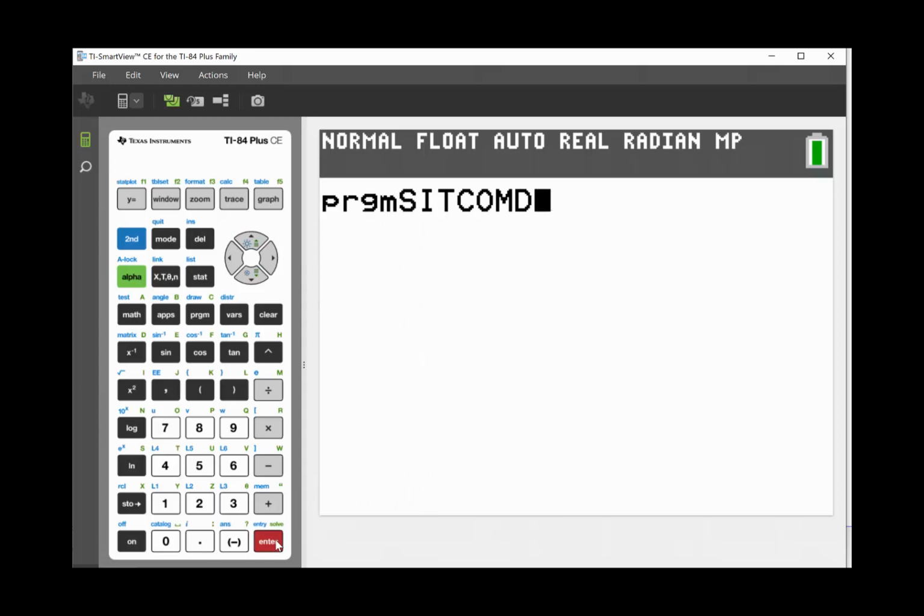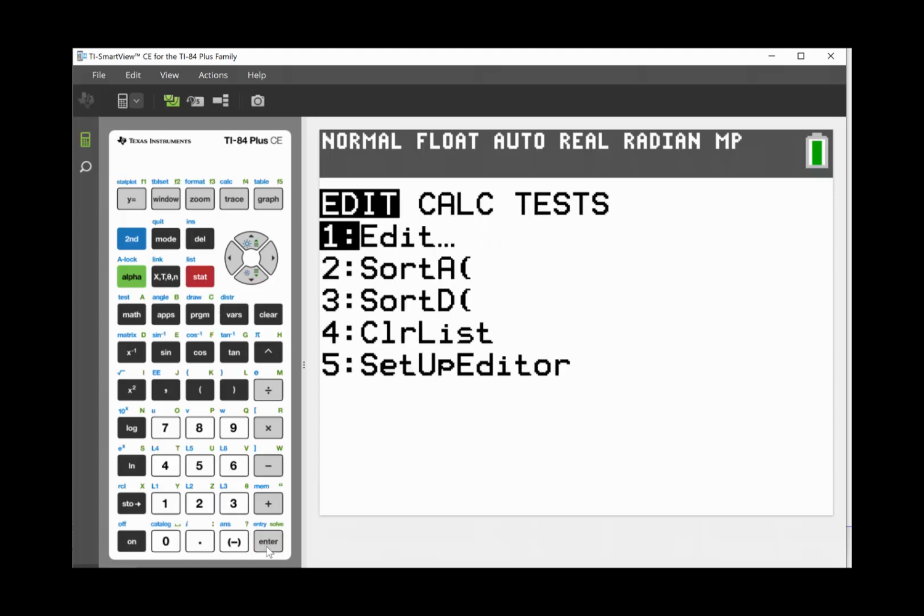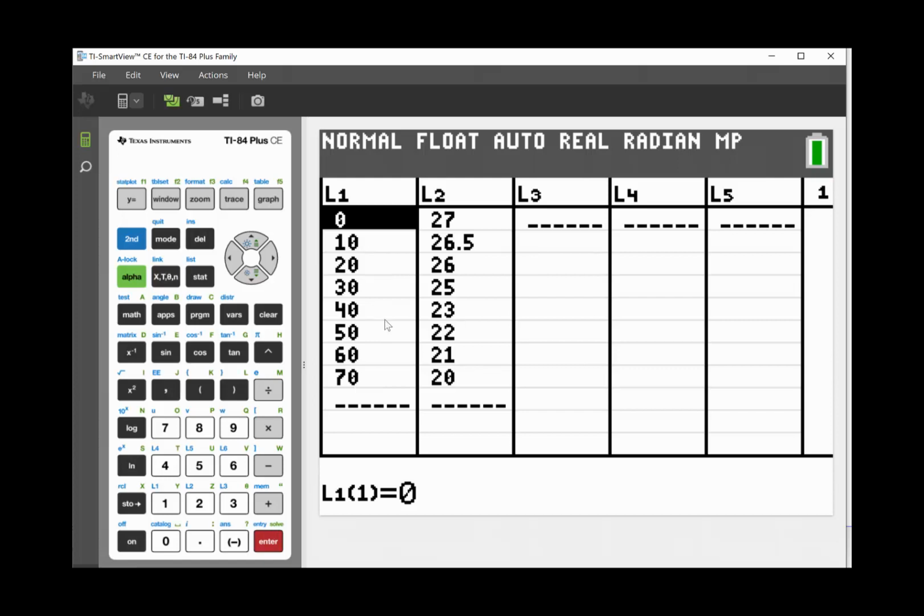And the first thing it does is clear the screen. It says sitcom data, and there's the data. And to see that it actually went in, you can press stat 1 or enter for edit, and there's the data that we wanted put in there. And if you had 1,000 bits of data, it would have all gone in there. The last thing I want to show you is a little more sophisticated program. But if you want to quit right now, I would understand.